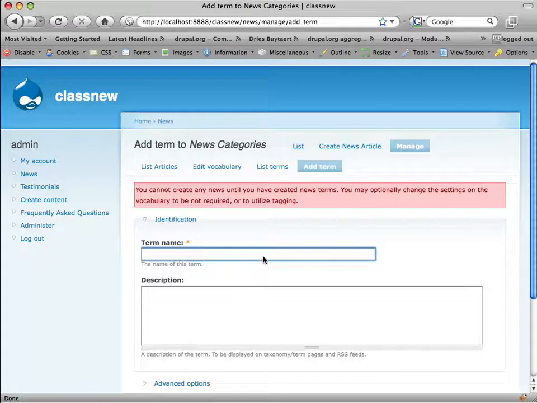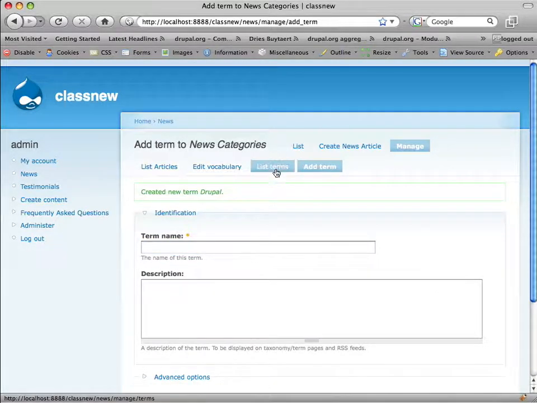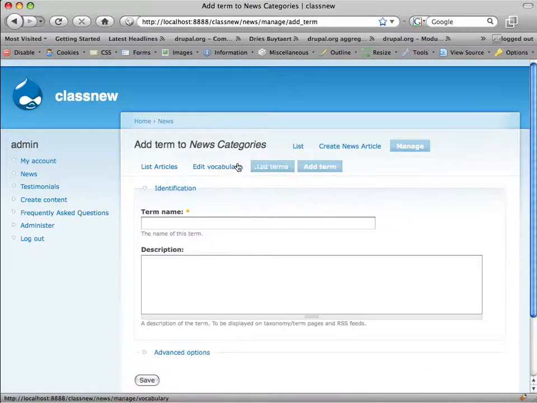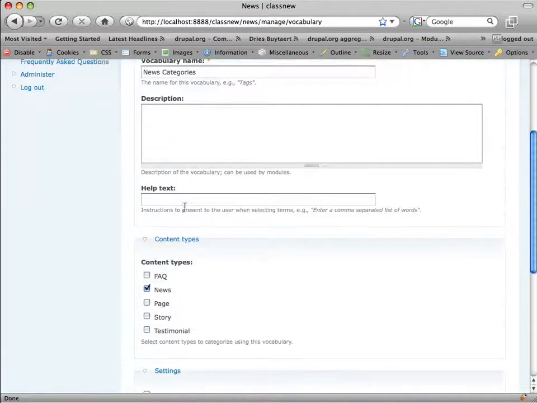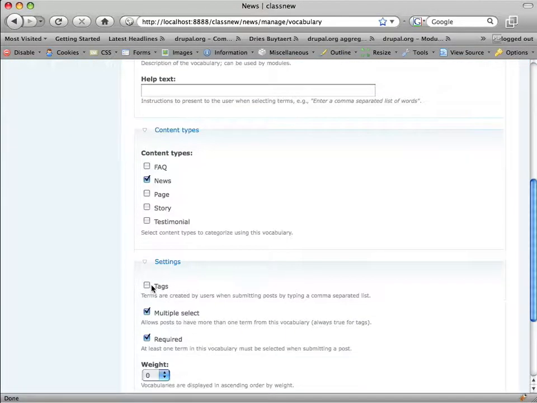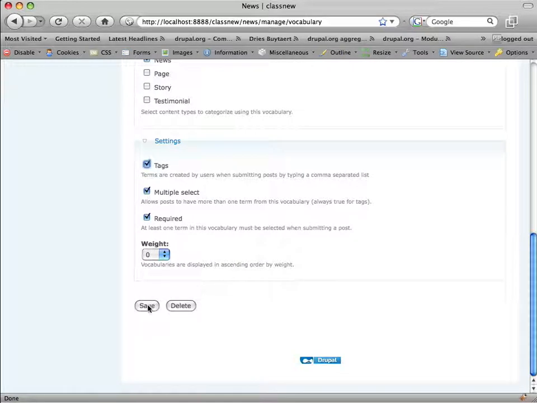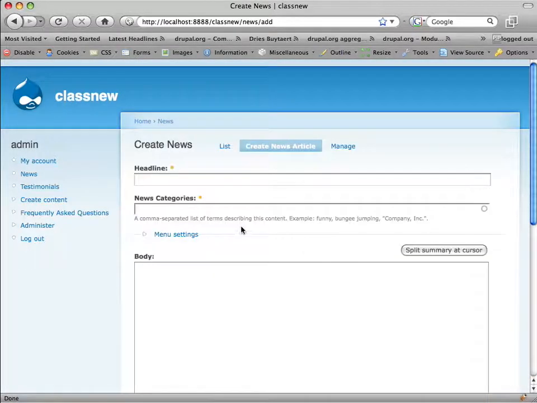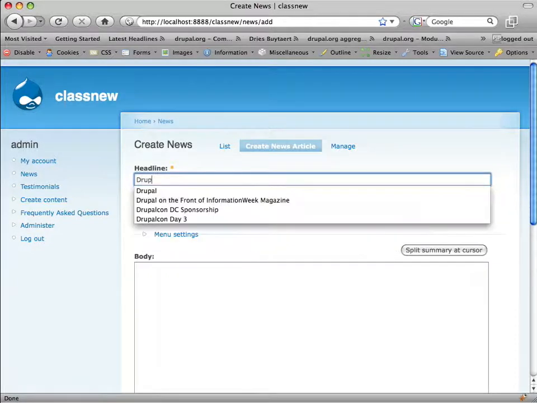Now I'm just going to go ahead and create ourselves a term. And so if we go to list terms, you'll see here is our list of terms. Now I'm going to go ahead and we'll switch this over to tags right now, and we'll save that. Come up to create news article, and you'll see it actually lets us do this now. Now it would have let us do it in either case because we had a term now, but we're going to go ahead and toss in a headline here.